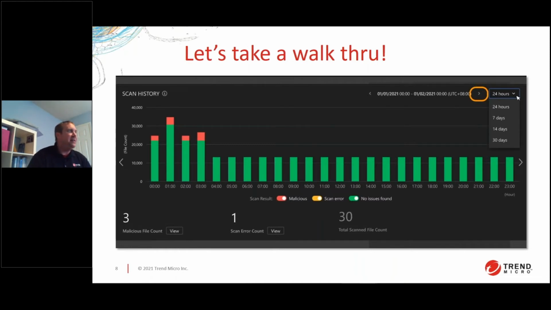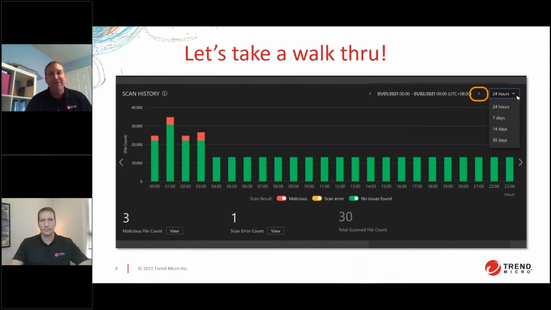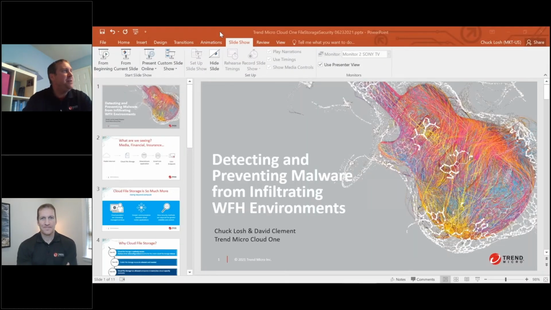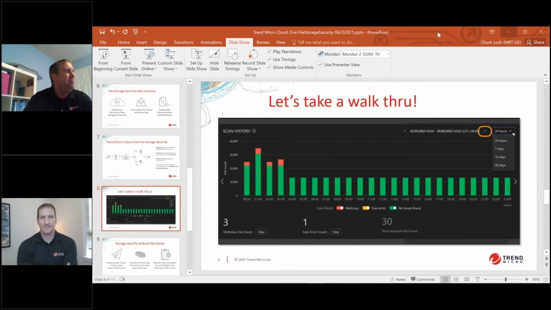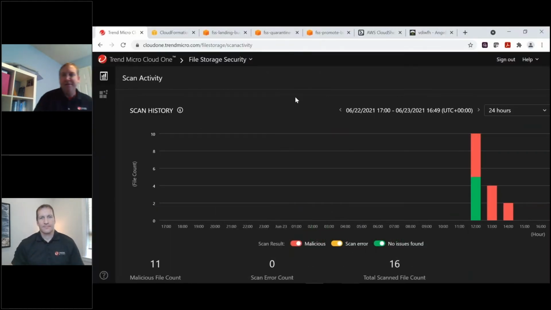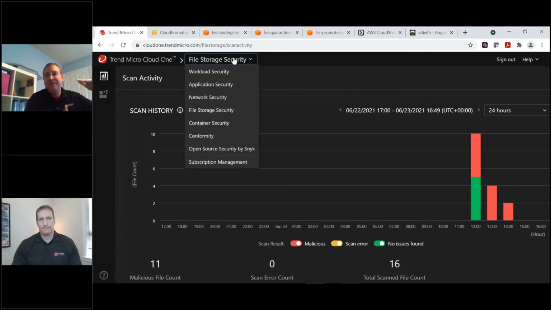So with that being said, this is just a brief screenshot of the solution of file storage security. So let's go ahead and take a look at this in real time, shall we? So I'm going to go ahead and minimize, drop out of our presentation deck for one moment. And what we're looking at here is the Trend Micro Cloud One solution. So we're talking specifically on file storage security today, but we've got 7 different services.